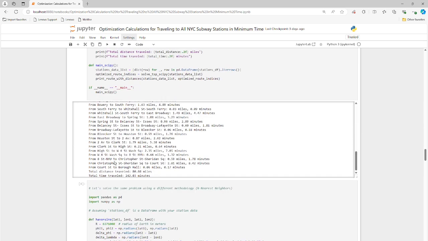And now we have, okay, this is horrible, 80 miles. So it did not pick the optimal route by any means. Now we have 80 miles instead of 34 and 242 minutes. So it took almost 3 times the distance, close to 3 times the distance, and close to 3 times the time too.